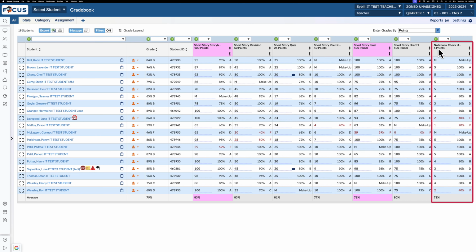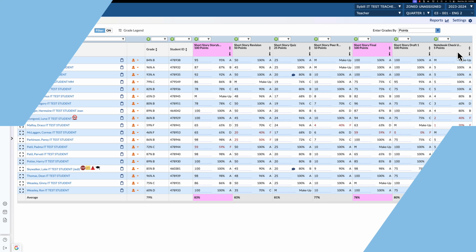Here you'll be able to see that all of the assignment details are still in place, as well as all of the previously entered grade data. Students and parents are now able to see this assignment again on their portal. So now you've worked to recover deleted assignments.